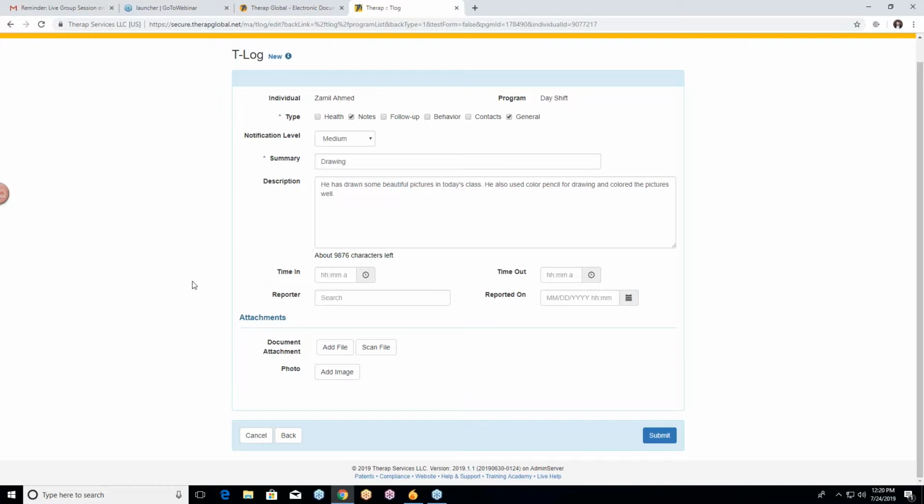Under the description box, there are more options. Time in, time out. I'm going to select his class time. For instance, his class started at 9 a.m. and continued until 10 a.m. That means in the drawing class, which started at 9 a.m. and continued to 10 a.m., in this period, Jamil drew some beautiful pictures.